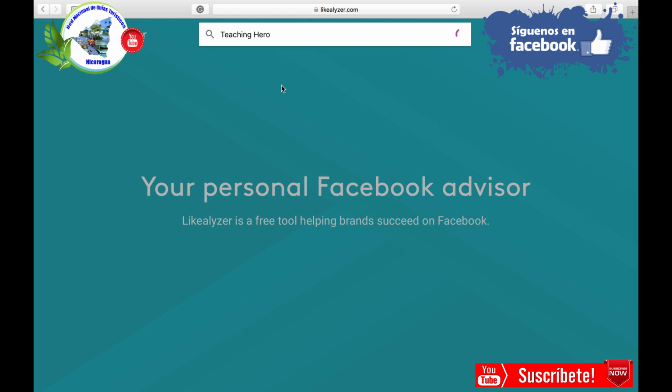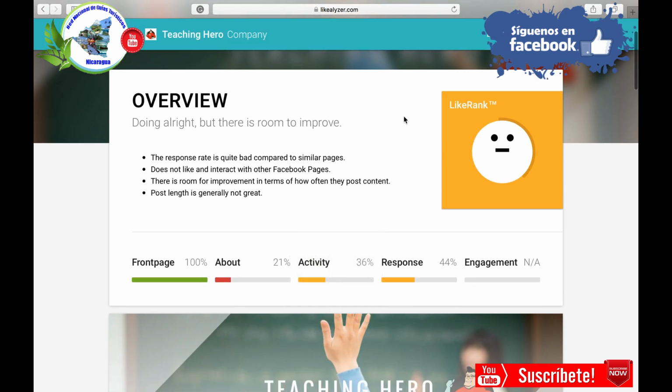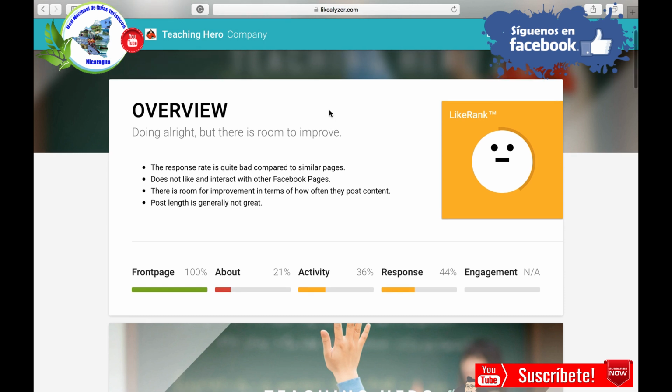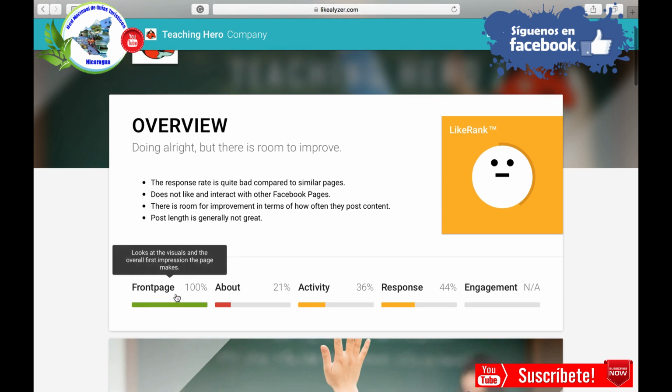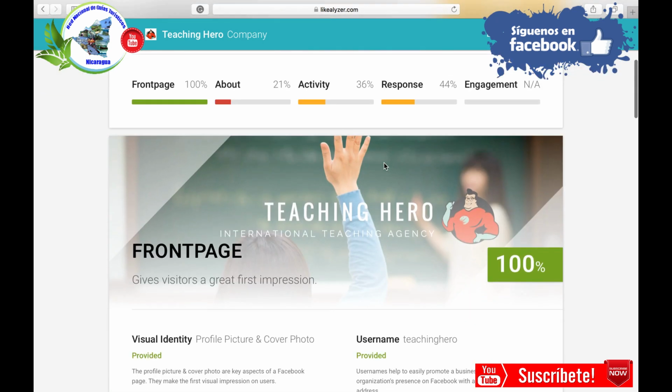So let's have a look. Hopefully it will actually improve, or it's a little bit better. Well, no, there we go. It's not better, or doing alright, but there is room to improve, as it said with the other one. Here, from page 100%, about 21%, activity 36%, response 44%, and then engagement not applicable.